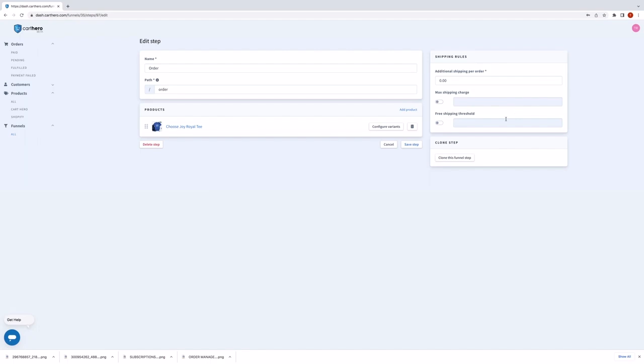Let's just say that we wanted to incentivize customers, if they spent over $20 on the order page, that we would give them free shipping. We can set that threshold right there, toggle this on, and enter our amount right there. Now, to keep this example simple, we're not gonna add any of those shipping rules.